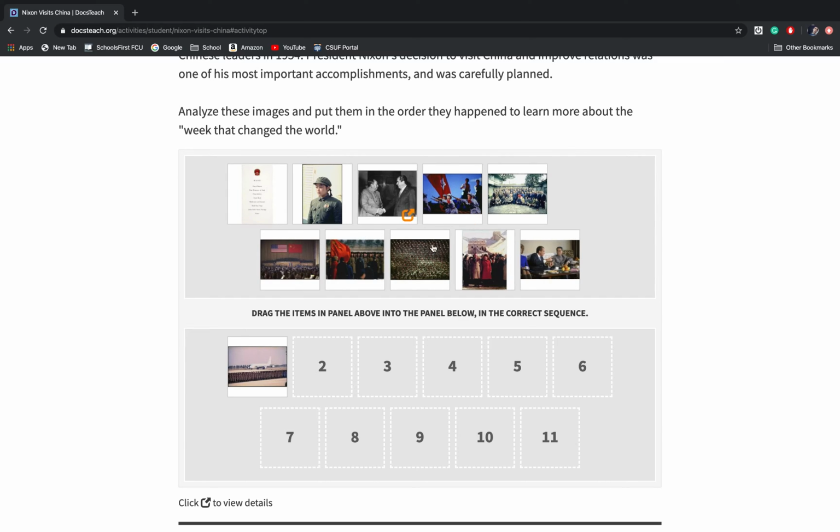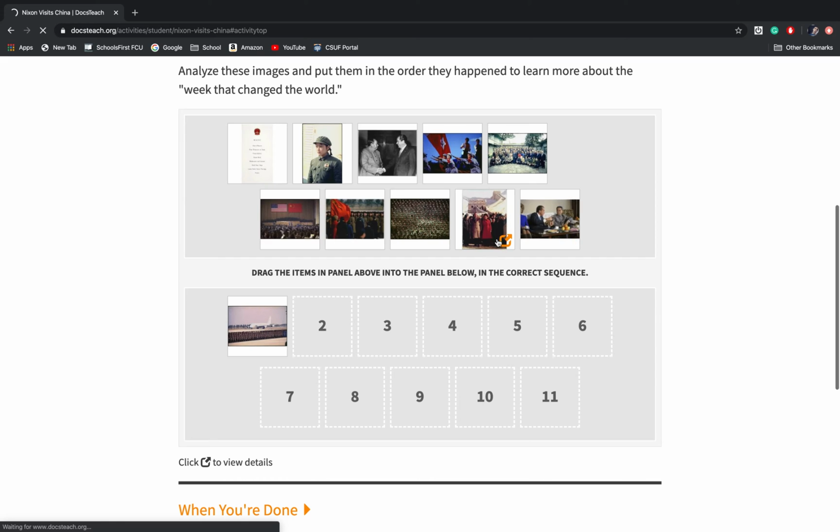We have this one right here. When was this? Looks like the Great Wall of China. Like he's standing in front of the Great Wall. Sorry, the website right now has been kind of slow, but once it loads, we'll be able to see.